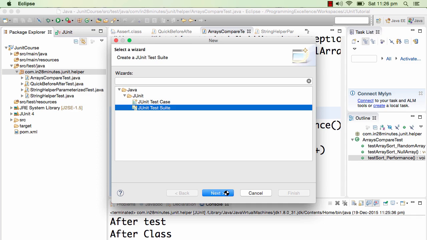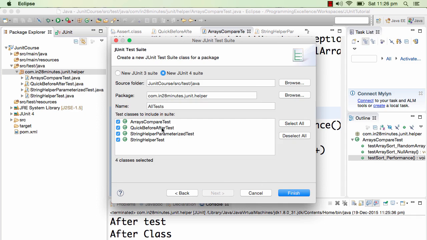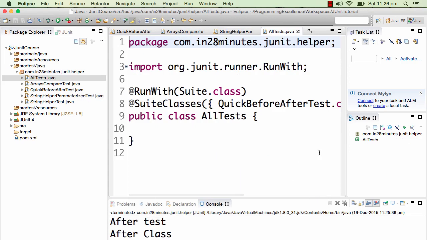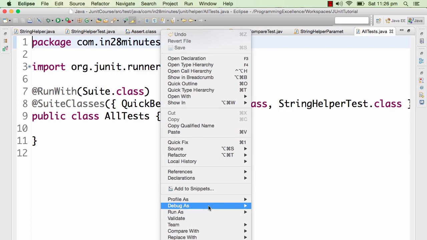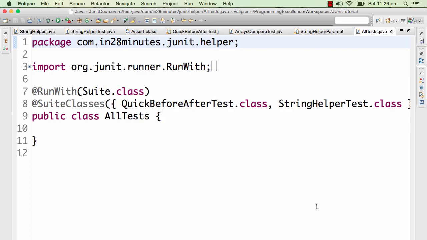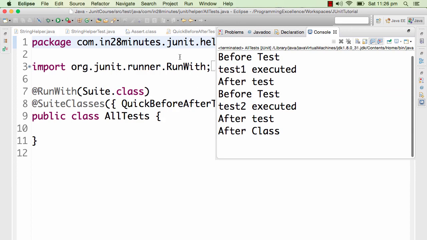Now I can click next, and I can actually choose which classes I would want to have in here. I'll just choose a couple of them for now. So I'll choose a couple of the tests in here, and I can say finish. Now when I created this suite and run this test, only those two classes would run.